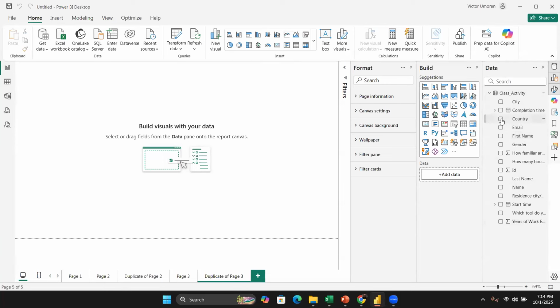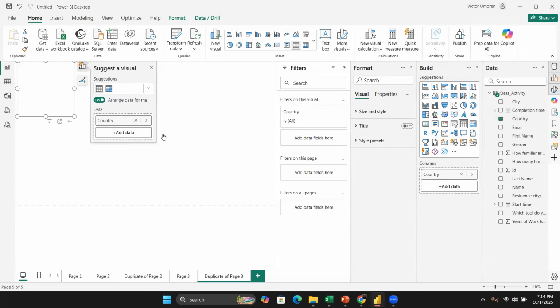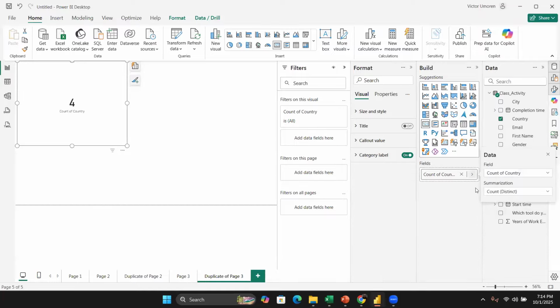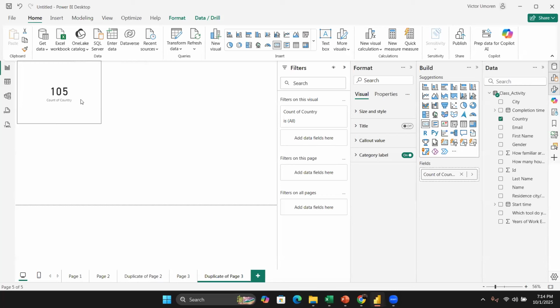So if I click on country, for instance, let me remove this. Can you see? The reason why it's showing us Ghana, India, and Nigeria is because most of the respondents selected this. But let's see if I change this, don't summarize, count distinct. Okay, not distinct, count all. Can you see? There are 105 countries. Okay, let me minimize this.